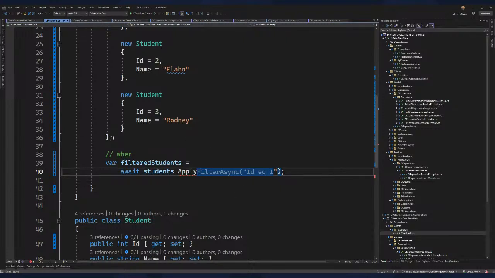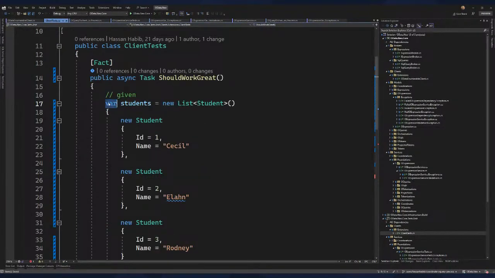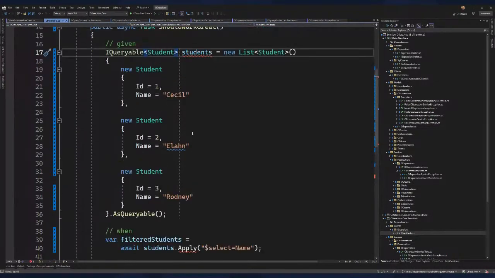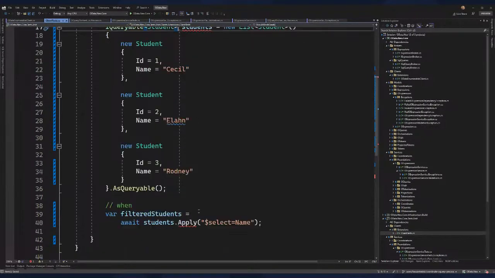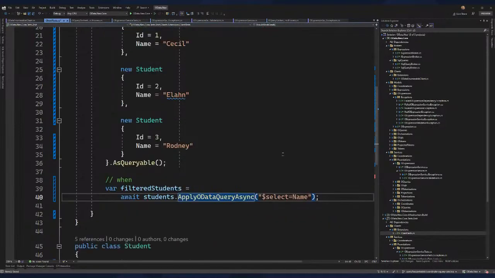Oh, I made this IQueryable. That's right. So this here is AsQueryable, like this. So assume that this is just the concept that's coming to you from the database, and it doesn't actually materialize any data yet, right? So now I can go up in here and say ApplyODataQueryAsync, and I'm passing my OData query to it. This is what's coming from the outside world, right?